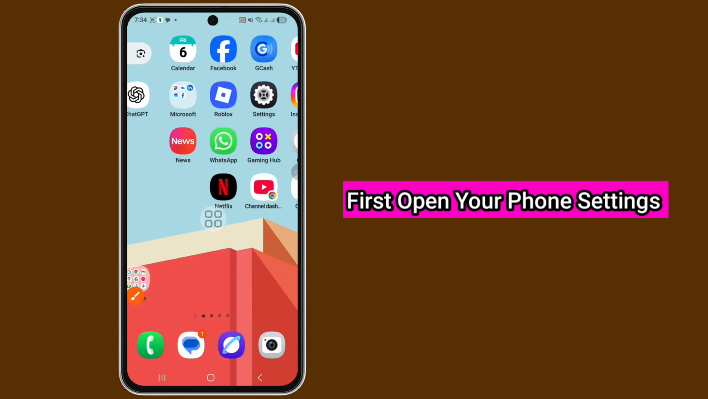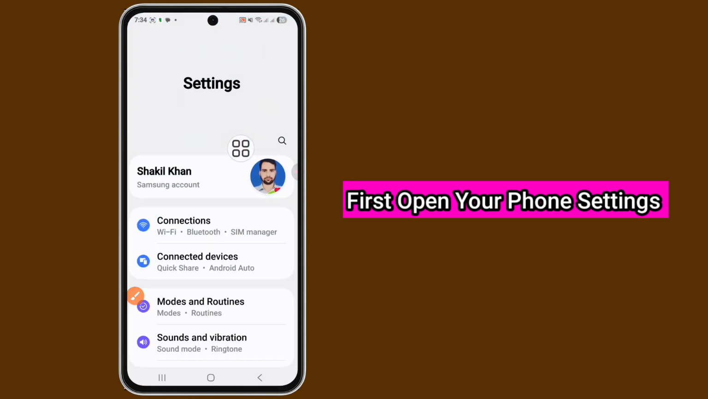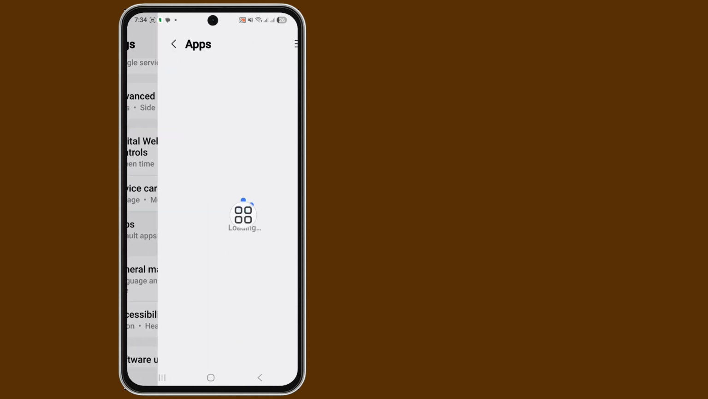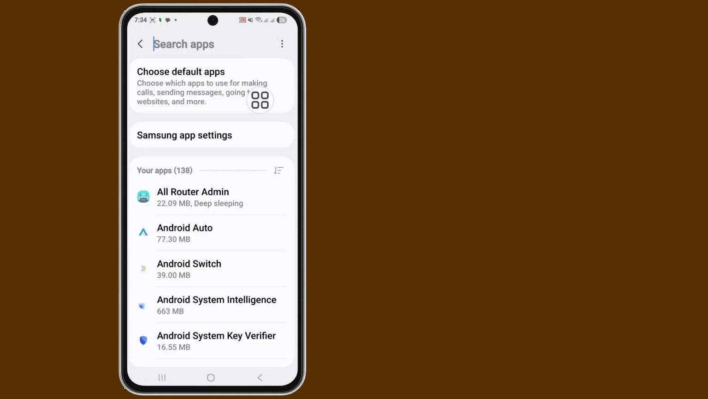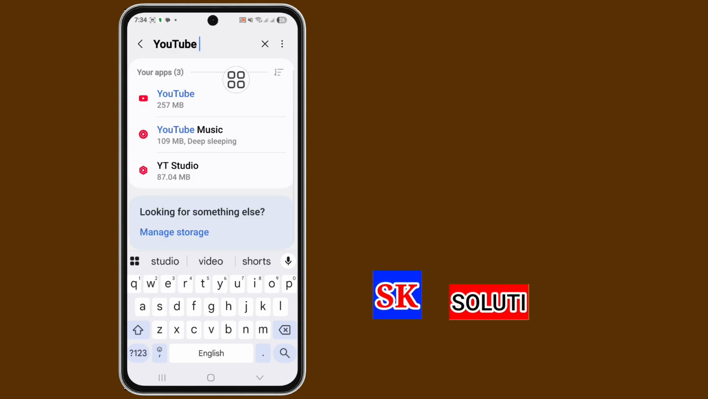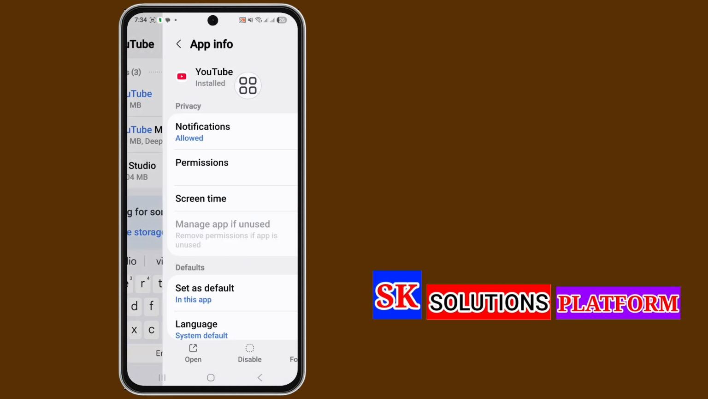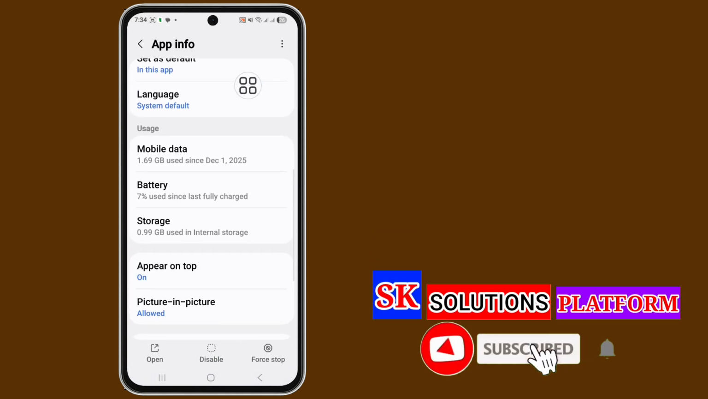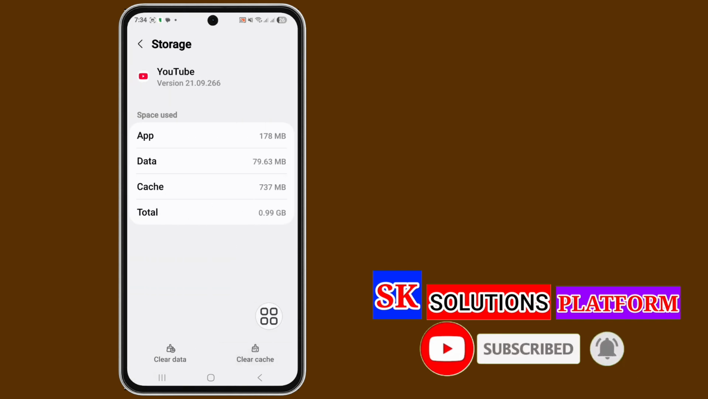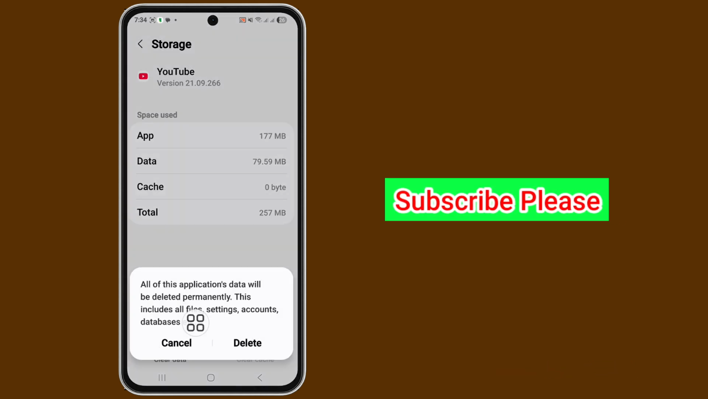First, open your phone settings and scroll down. Now tap on the Apps option. Now tap on the search bar. Search YouTube. Click on YouTube, scroll down, tap on Storage, clear cache and clear data, delete.